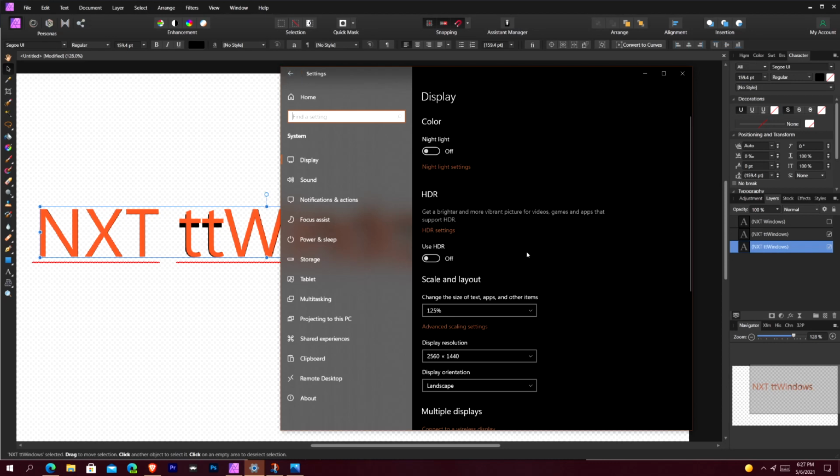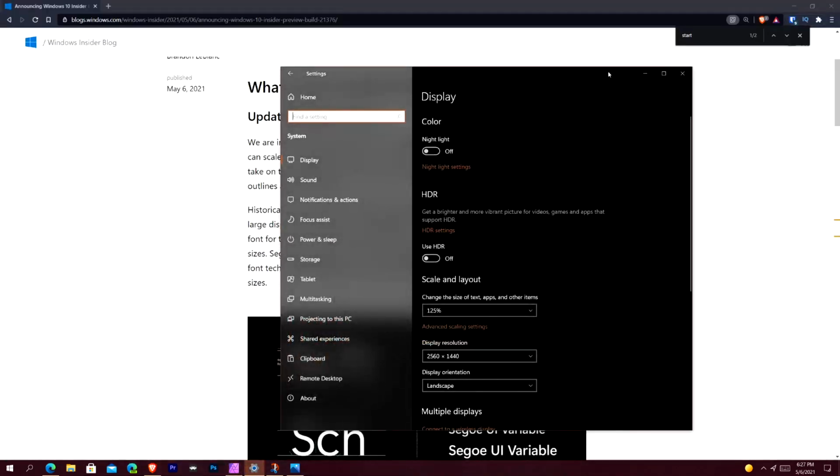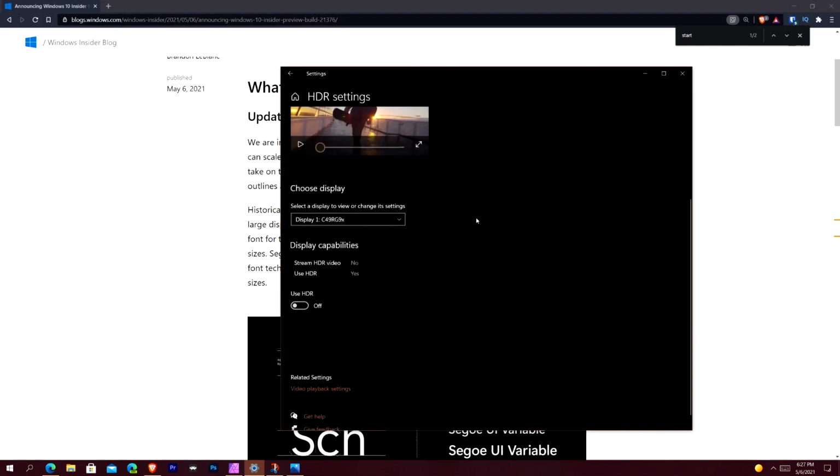But going in as well, they also changed something where you have to reactivate auto HDR. So let me minimize Affinity Photo. You have to reactivate auto HDR. So when you do that, you click HDR settings and then let it load in, and then you scroll down.